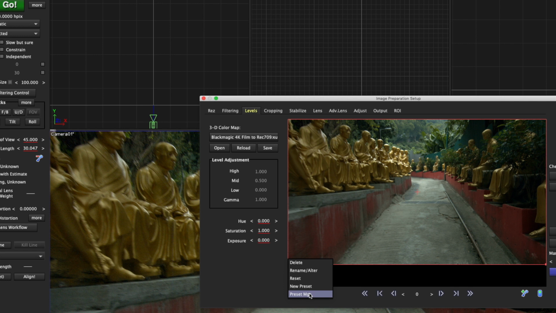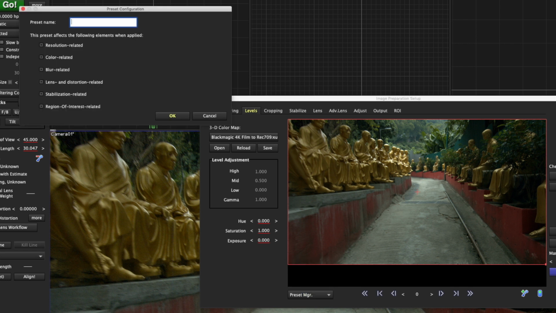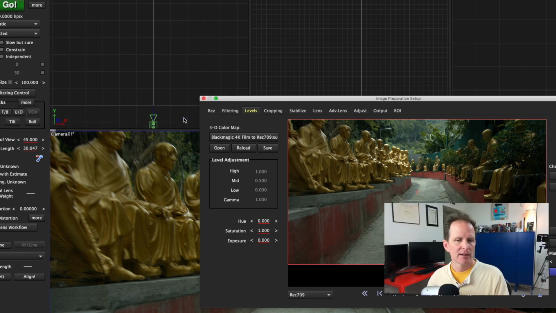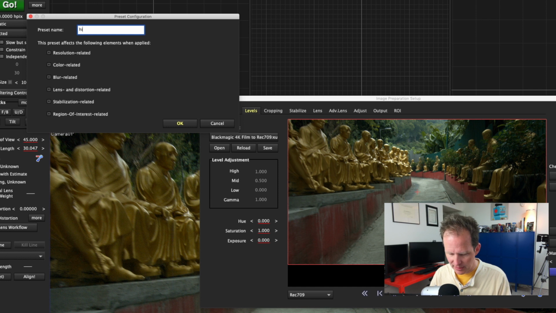Let's go into the preset manager and make a new preset. And we'll call this one Rec 709. But I only want to save color and blur related. So I'm turning off resolution, lens, stabilization, and region of interest related. So that's Rec 709. I'm going to make a new preset. I'll call that one High-Con. I do this on nearly every shot. Same way, turn off everything except for color and blur related.